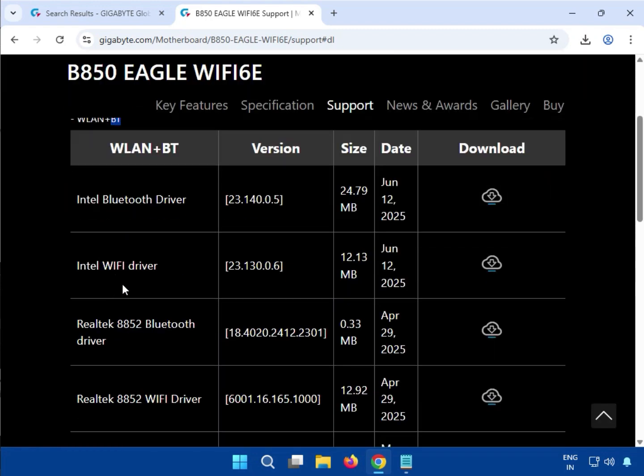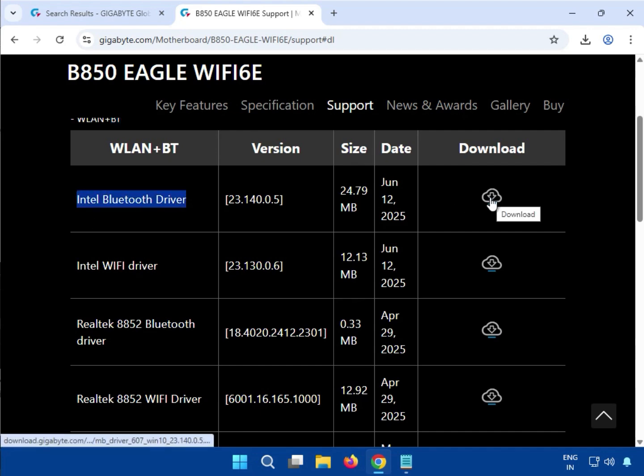Bluetooth driver. We can see this is the Bluetooth driver, and click to download. You can see here it has started downloading.